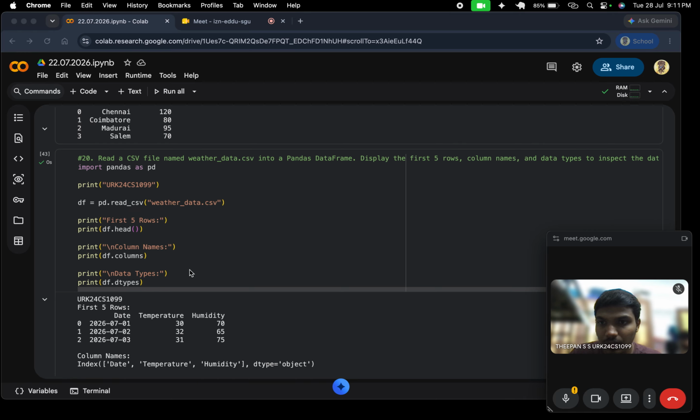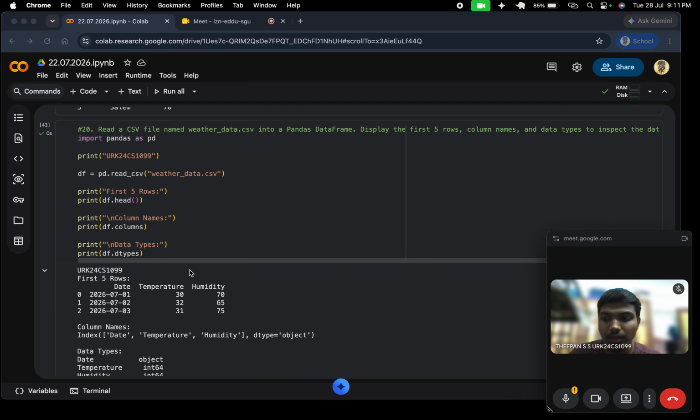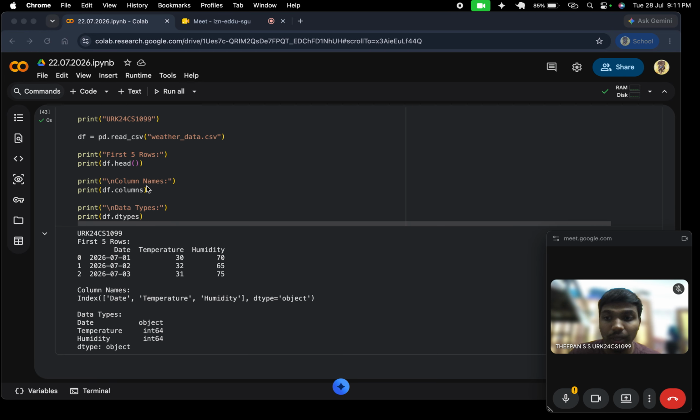And the 20th question: I have already saved the CSV file named weatherdata.csv. I have entered the values manually. We want to read the CSV file. We use the head function, and to display the data types we use dtypes.